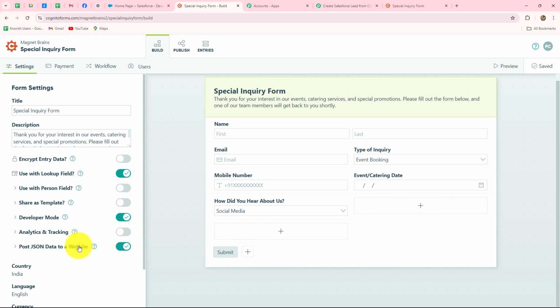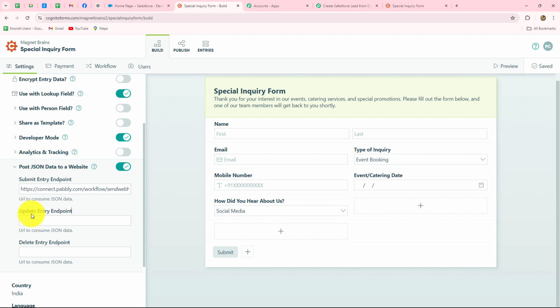Then you will simply click on it and scroll down. Now here we have to provide certain details. First of all, we have to enter the submit entry endpoint. In this particular field, we have to paste the URL which we have copied from Pabbly Connect. An existing URL is given over here, so I will simply delete it. And I will simply paste a new webhook URL which we have copied from Pabbly Connect.